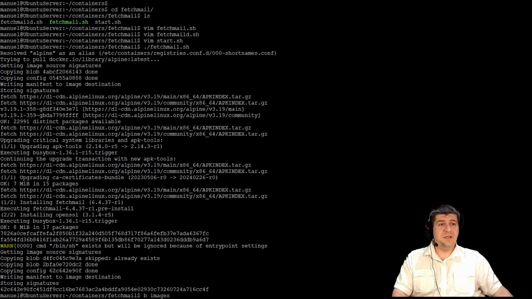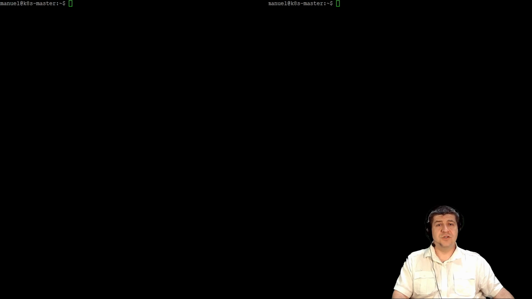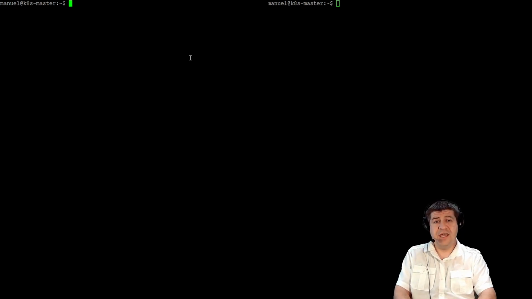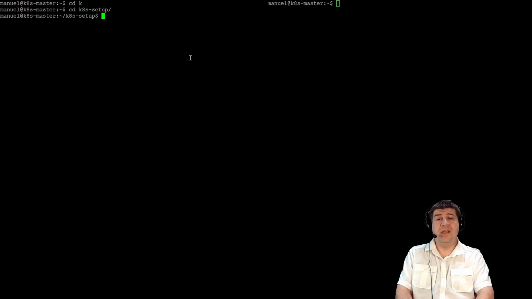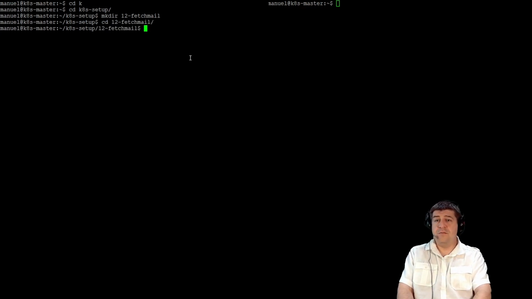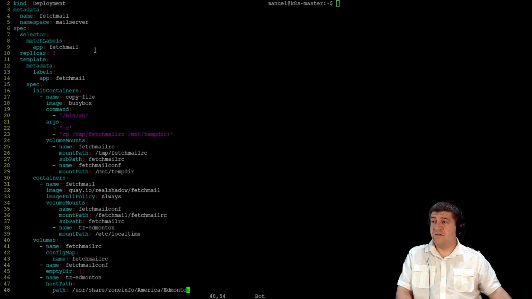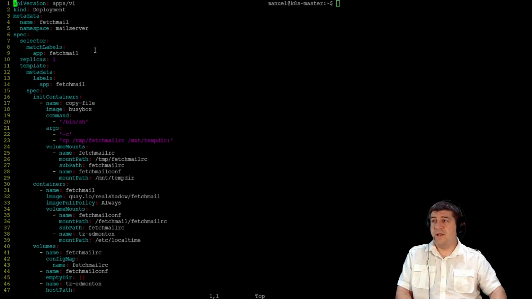As the container is built and pushed to my repository, let's now switch over to my KDES master and bring in the deployment. On the master, we switch to the folder KDES setup, and we create a new folder with the mkdir 12 fetchmail. We enter this folder and create the deployment file with vim fetchmail.yaml. Now we bring in the configuration file, go back to the top and start walking through this deployment.